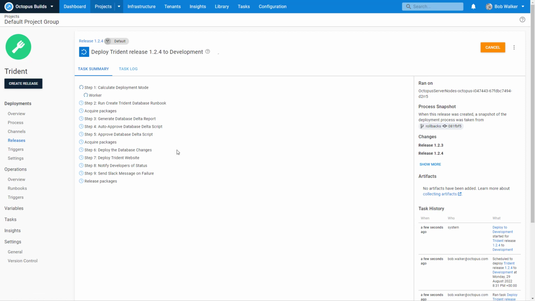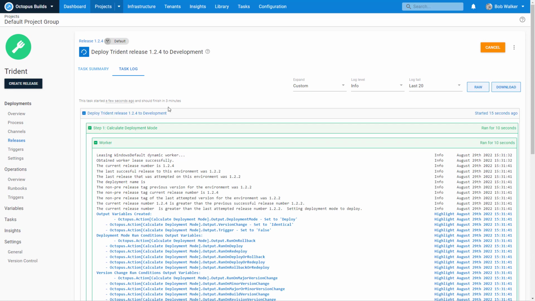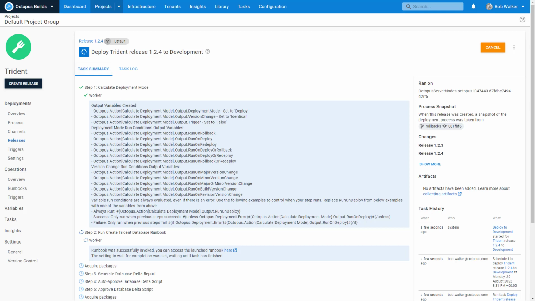And so, let's talk a little bit more about what's happening here with this calculate deployment mode. What it's doing is grabbing all of the system variables that are out there and making this determination. It's going, okay, what was the last thing that was previously deployed to that particular environment? In this case, it was 1.2.2. And then it says the current release that I'm deploying right now is 1.2.4. Then it's going to say, okay, the current release number is greater than the previous release number, so we are deploying. That's how it's making this determination. And we can see all of the variables that are being set, which is really nice. It's a good way to check to see if I should or should not run these steps.